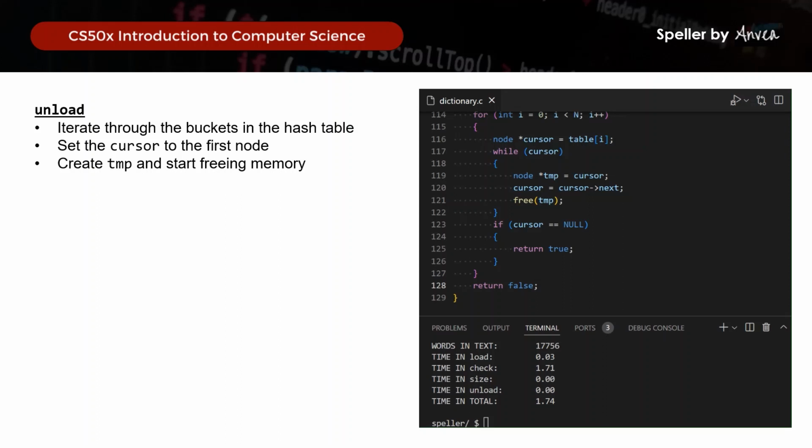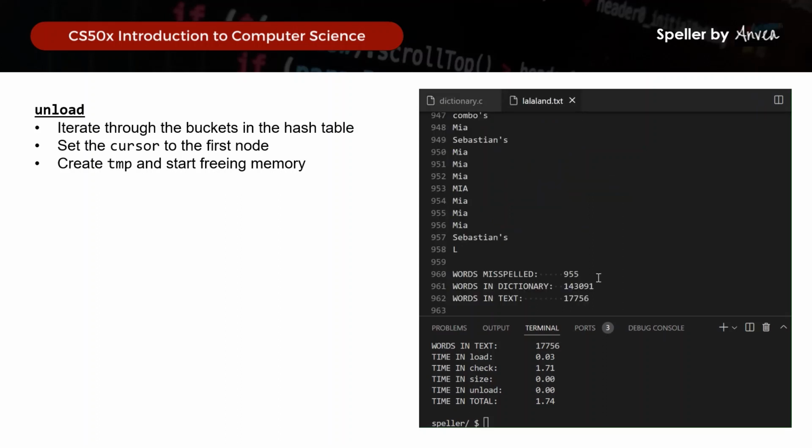We can open the LaLaLand text in keys. This is the answer that we can tally against what we've just done to see if it matches. As you can see, the number of words misspelled is 955, which is what we got. Words in text is also 17,756, which is what we got. And yeah, there you go. So this is the solution for problem set 5, which is speller.